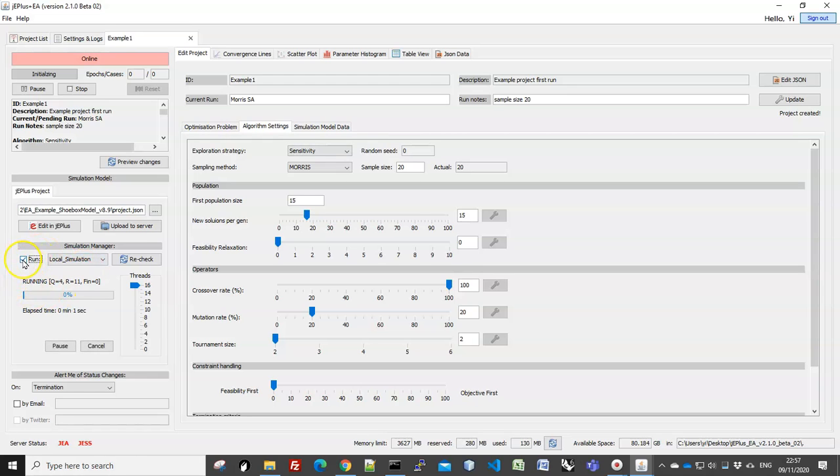Now, as soon as this one is checked, you can see jEPlus+EA has started running some simulations, and the first iteration has finished. And now it's running the second iteration. The reason that there needs to be a checkbox to enable a run, I'll keep it for now, and we'll review that in the next video as well.